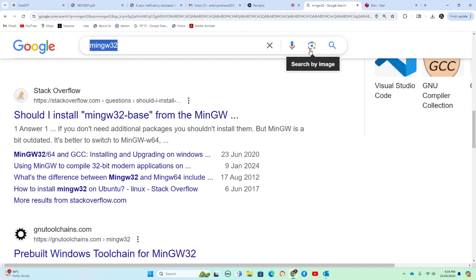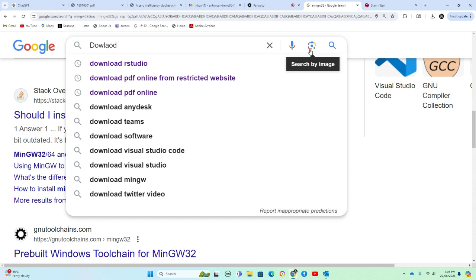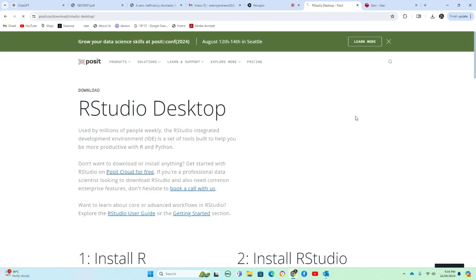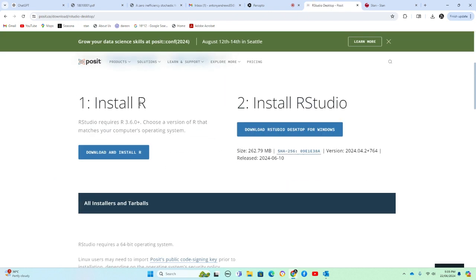So what we'll do is download RStudio. That's what you need to type. Some of you might have used RStudio, some might not. So that's the first step, okay? You go and click here. There are two things: you first have to install R and then RStudio.